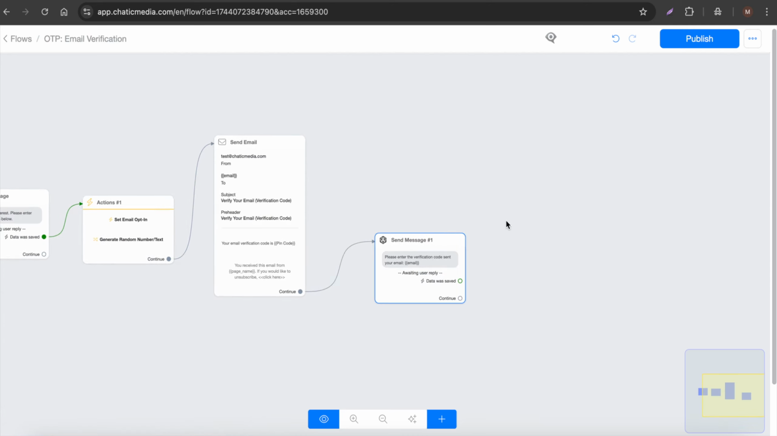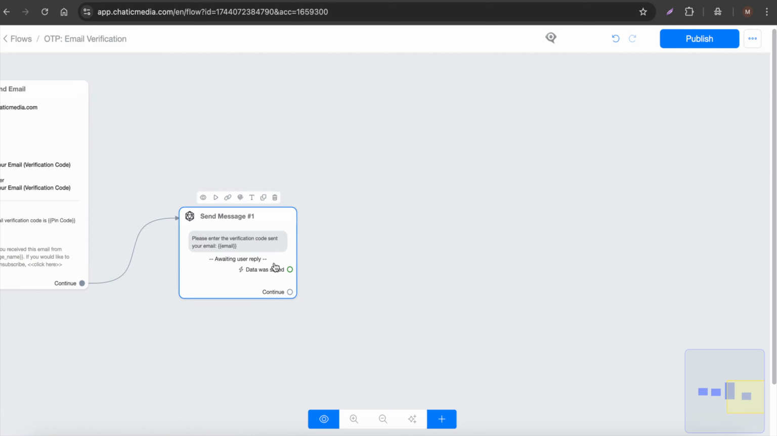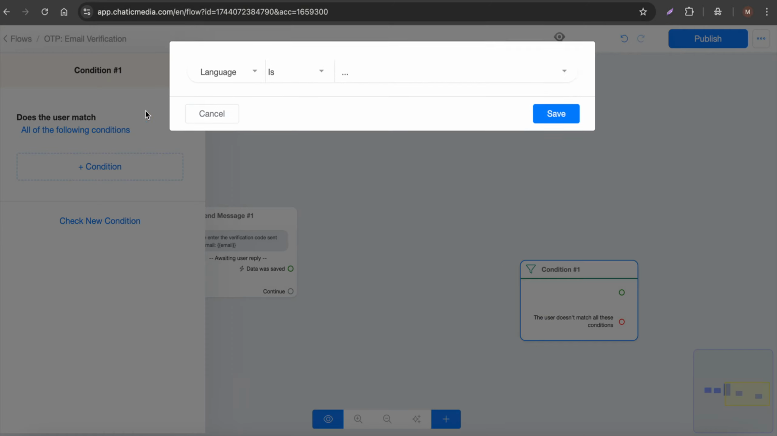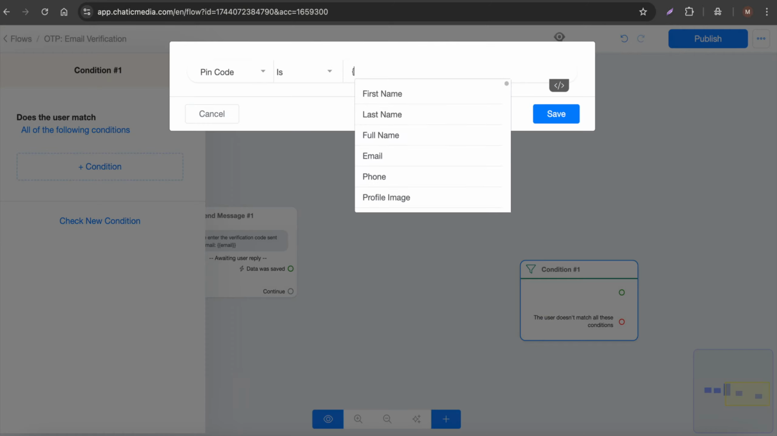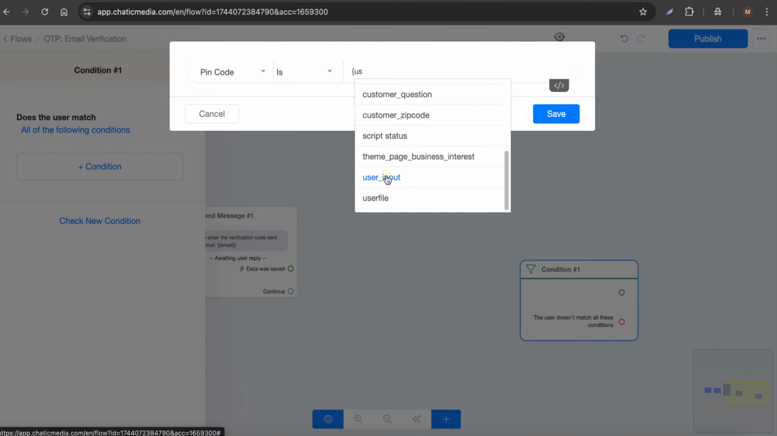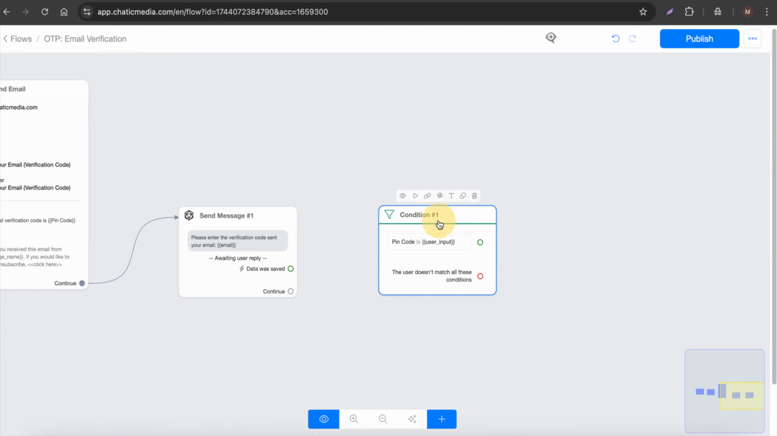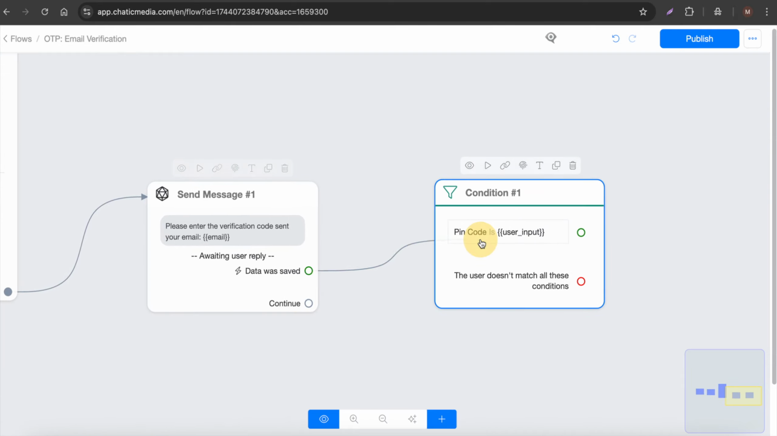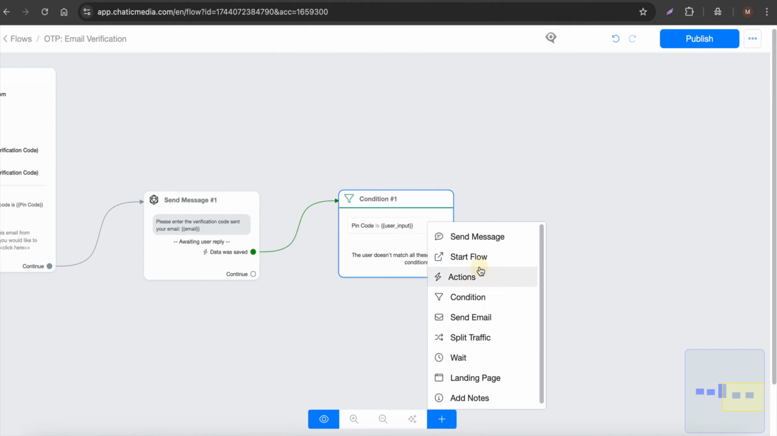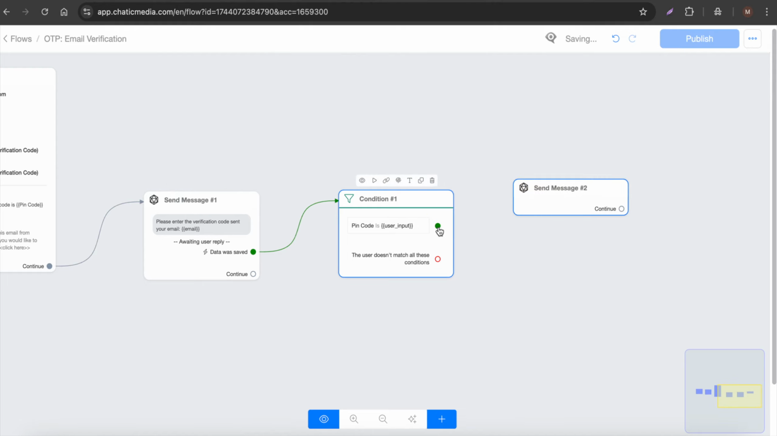So here when they reply with the verification code, we can actually add a condition right here to check if the pin code is user input. So here we have to use that particular specific variable, user input. So if the pin code is user input, that means the customer has actually provided the correct verification code, and we can send them a message saying your email has been verified.